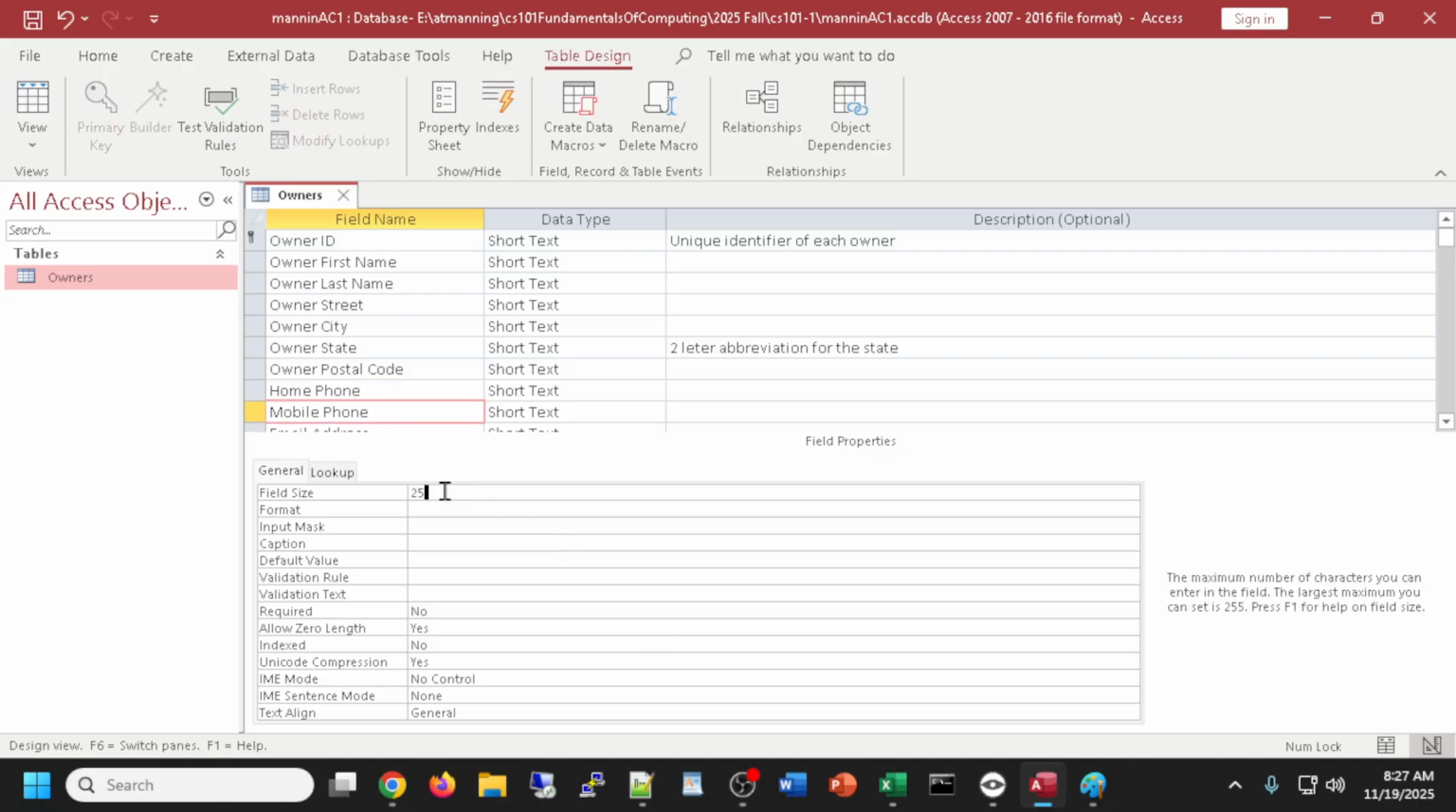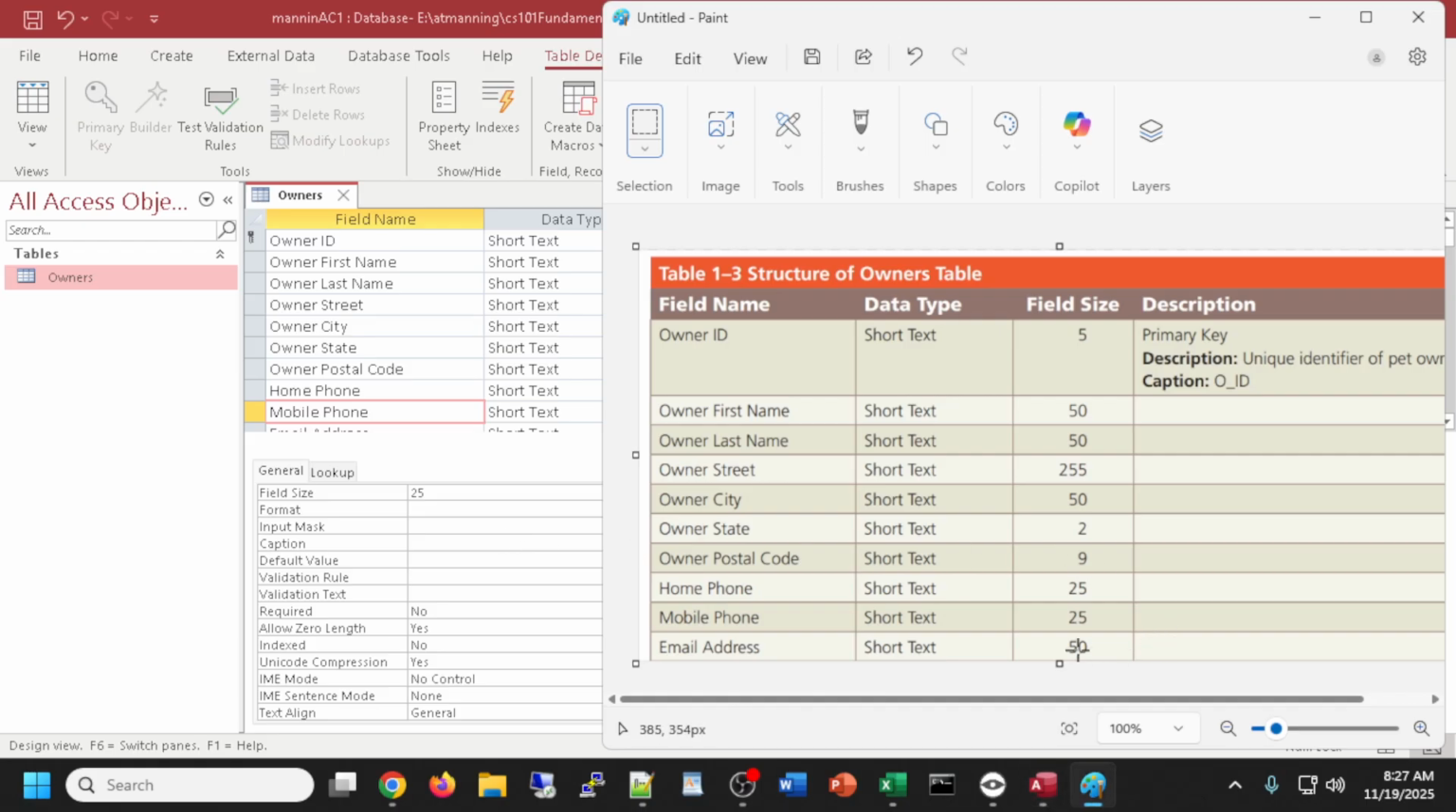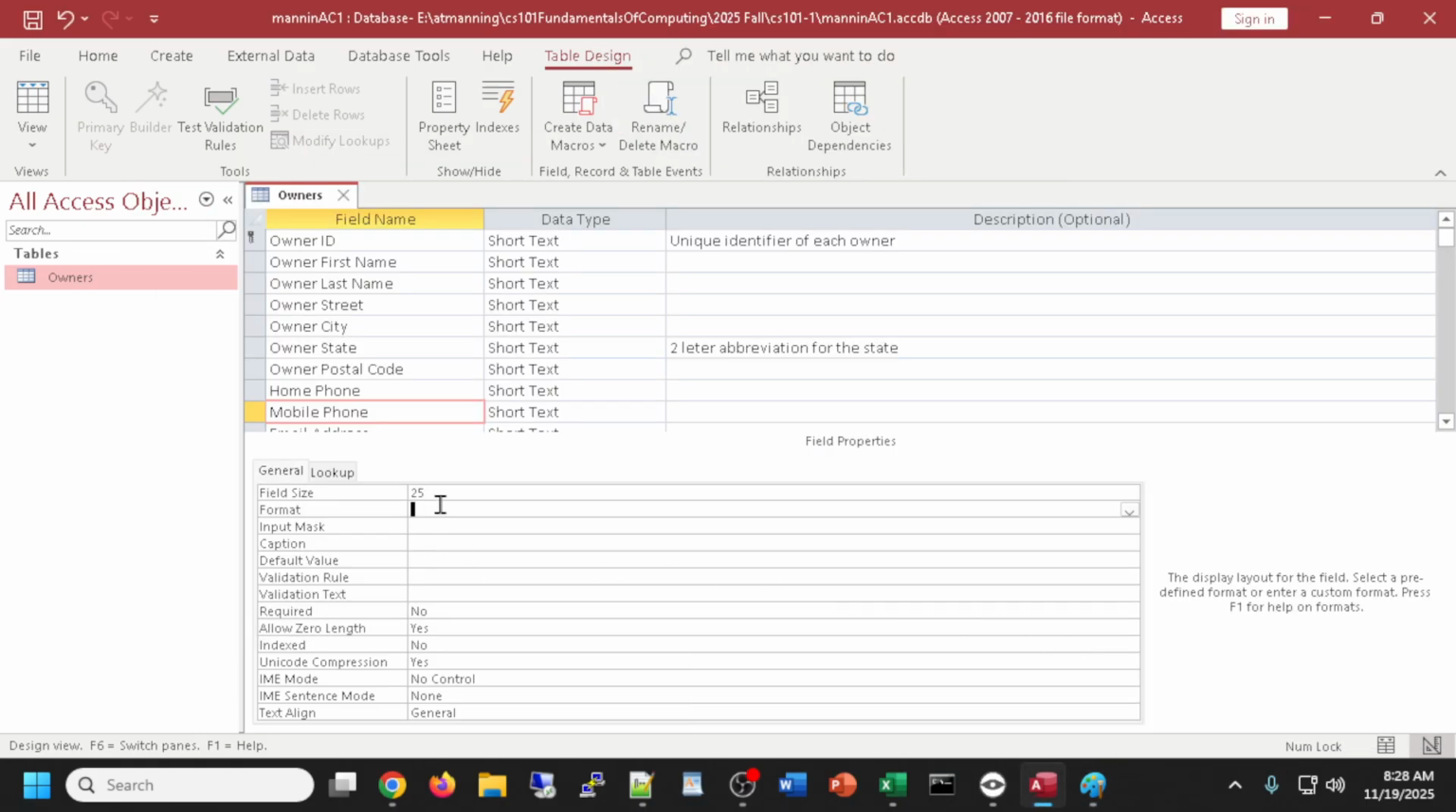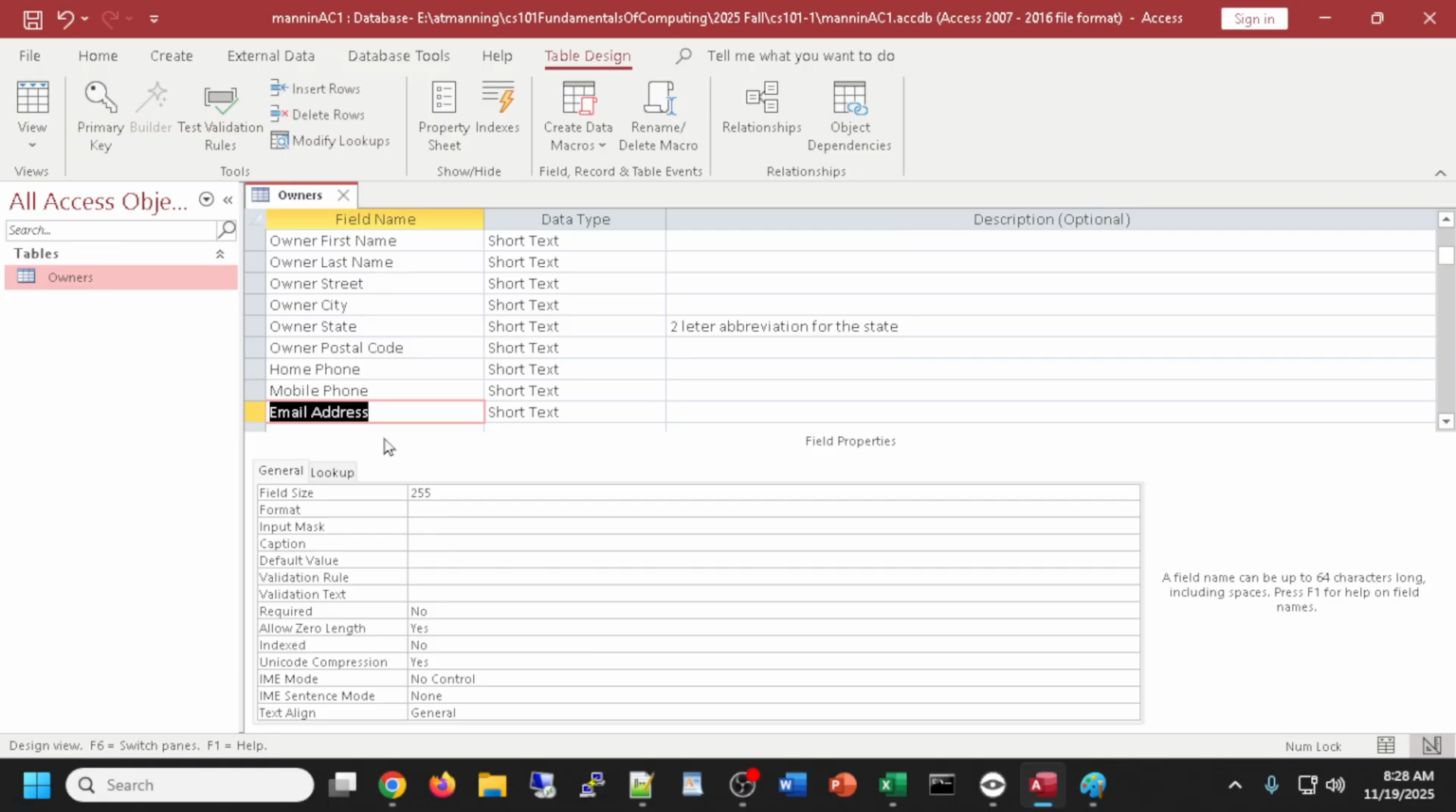25. And email addresses can get long, so we're going to allow that up to 50 characters. But I know some email addresses can even get longer than 50. Maybe let's leave the email at 255, because some emails get pretty long. We'll leave plenty of room for the email.